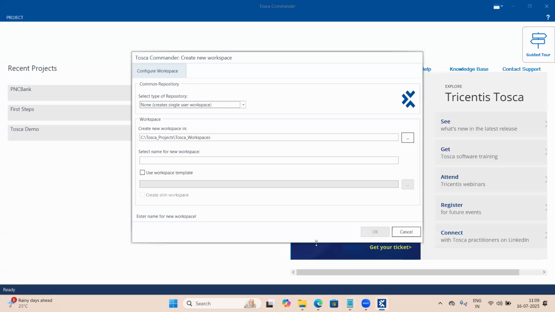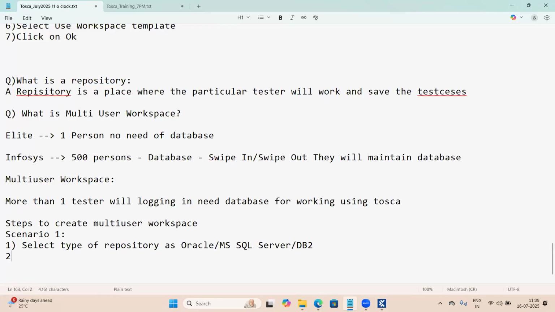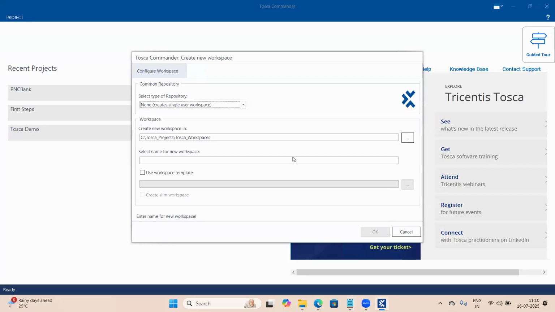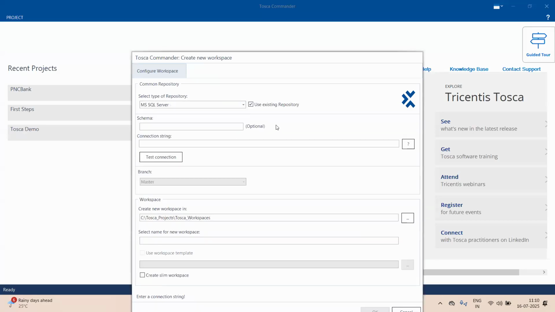Then we'll create a new workspace in a particular folder, in a directory. Now after this, there is one option. If you select Oracle, or suppose MS SQL, here 'Use existing repository' is there, no?